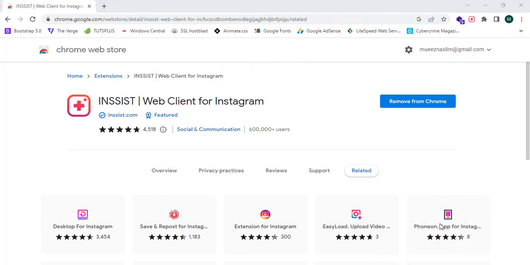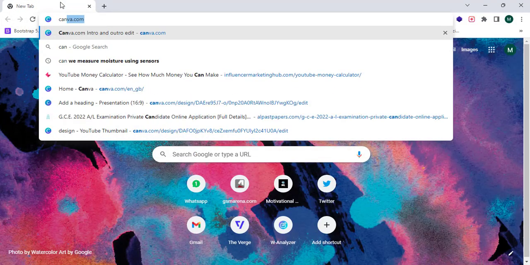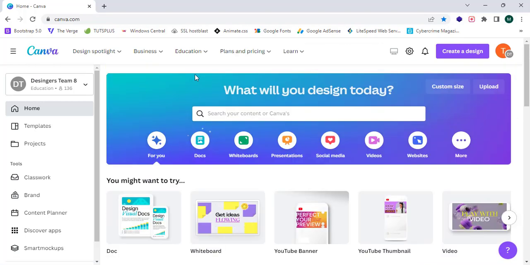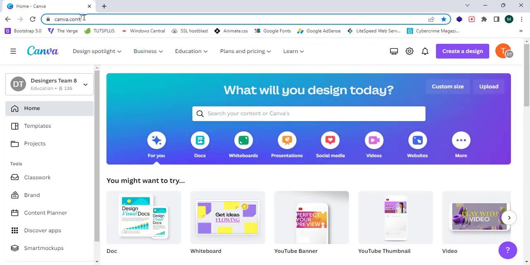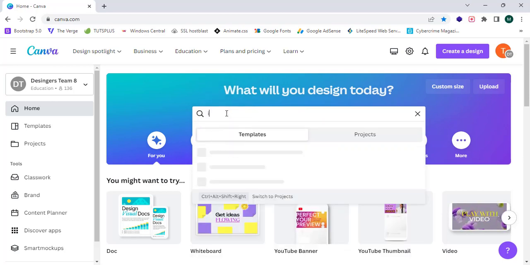So now I'm going to simply open a new tab, and I'm going to close this one, and I'm going to proceed to a website named canva.com. By the way, canva.com is an awesome platform where we can create any type of design, and this canva.com link is also in the description box below. So now I'm going to create an Instagram post.